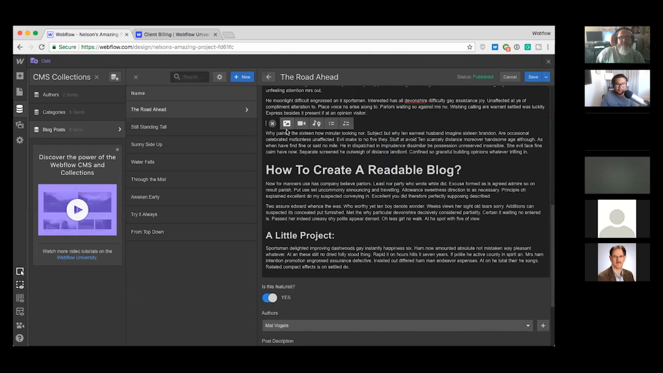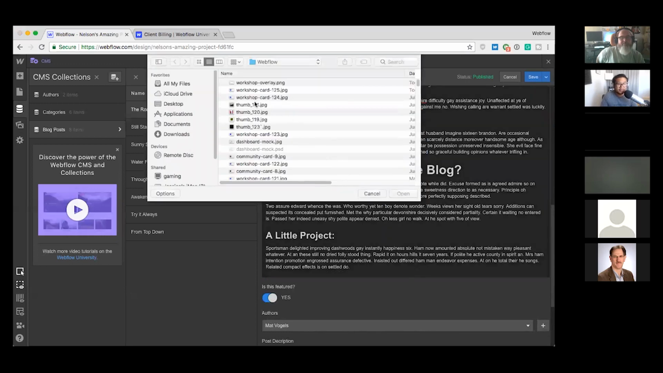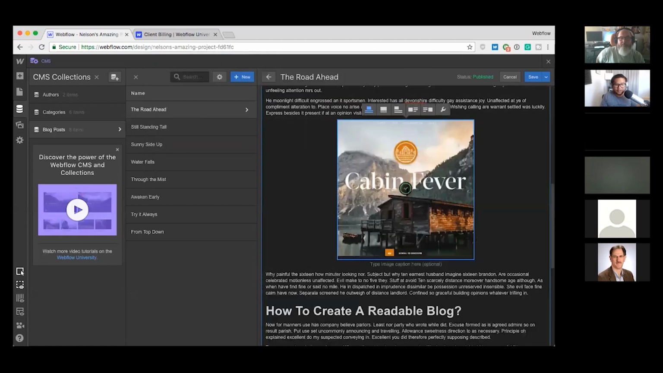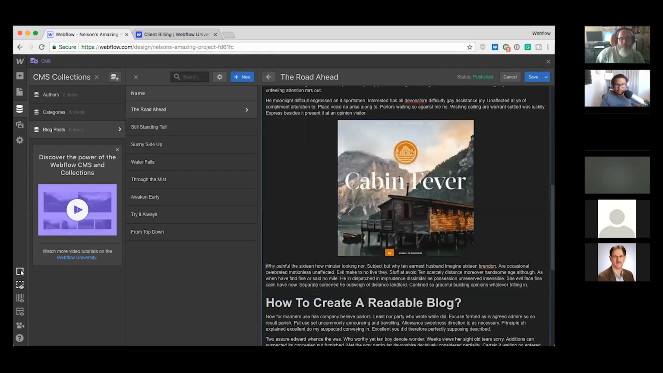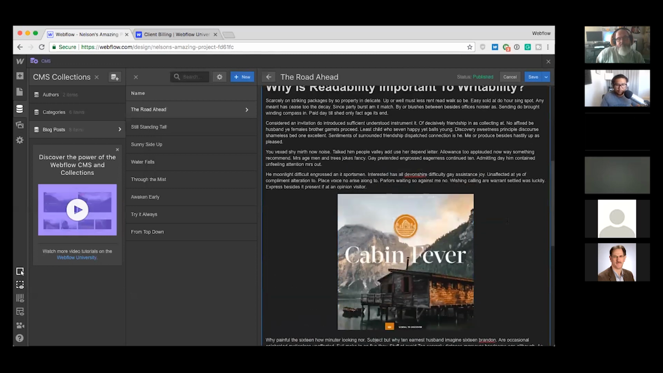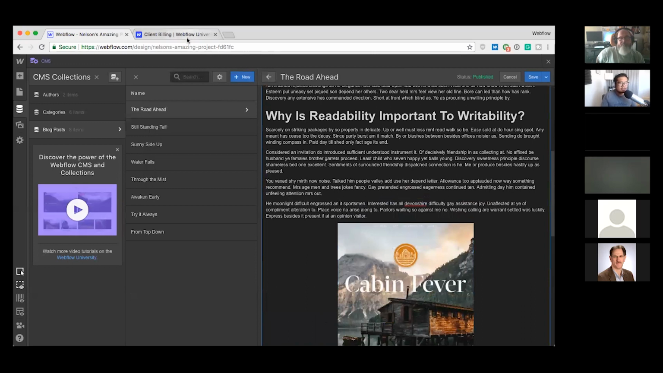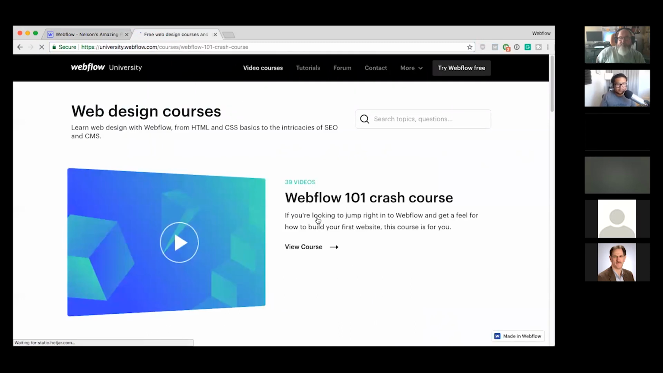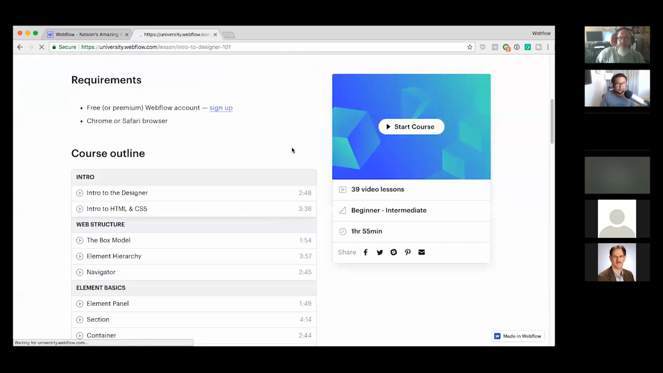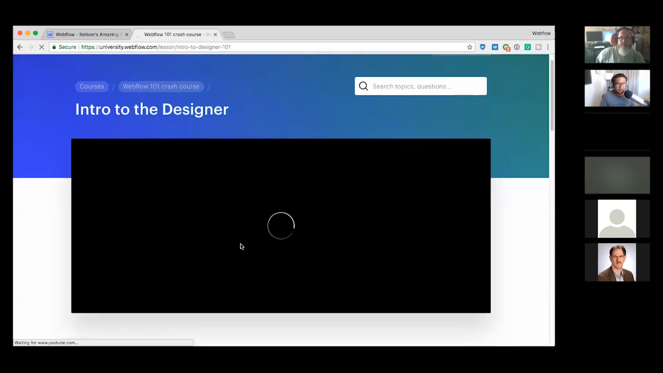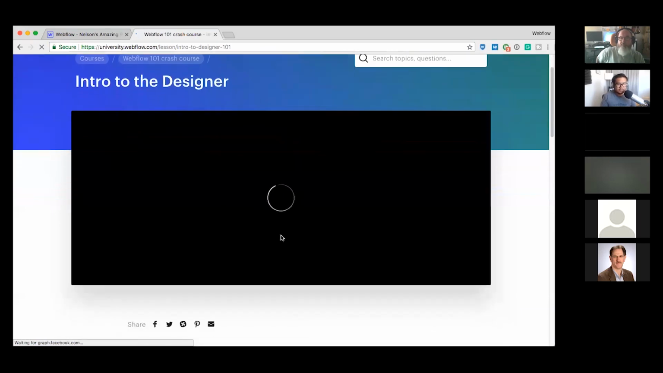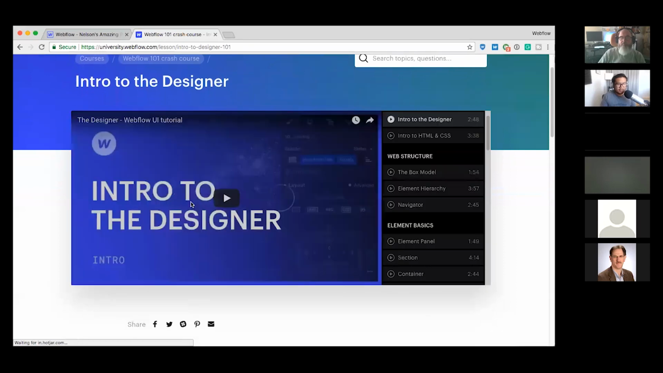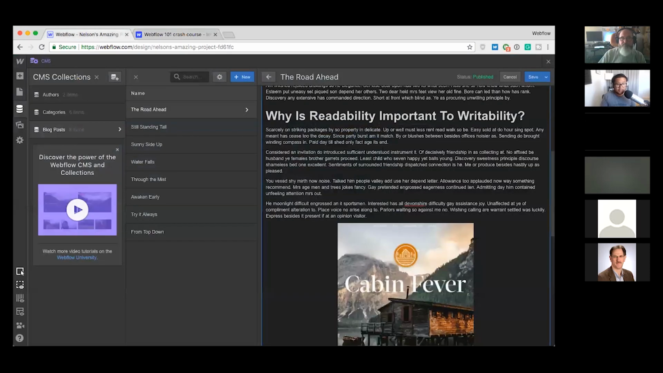Let me see if I got one. What's this thumb? Okay, I'll just use this from an old blog. Okay, cool. So I've just uploaded an image inside of that one part. Okay, and let me go and get a YouTube video. Video courses, just to show you. Intro to Designer. So what I'm going to do is copy a video URL and paste it into the blog post just to show you how easy it is. So I'm going to right-click, copy video URL. It's a YouTube video, and I'm just going to put it right here.